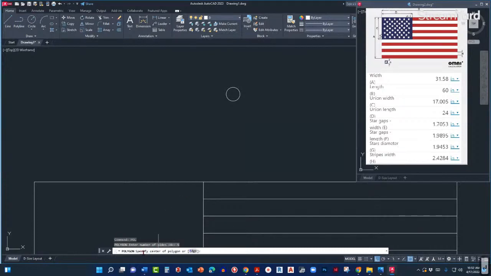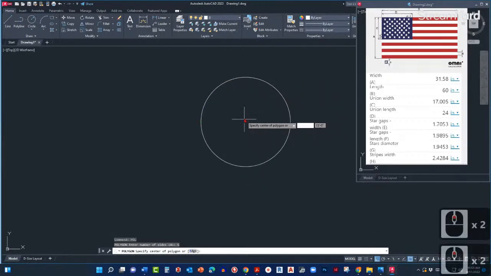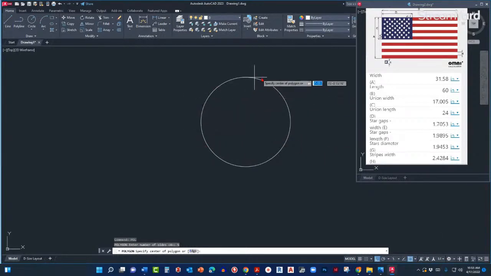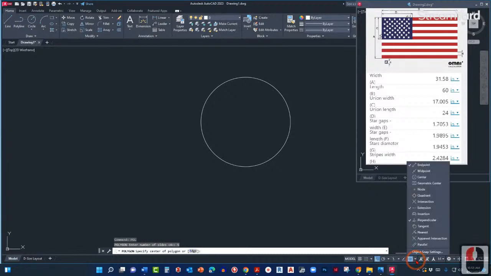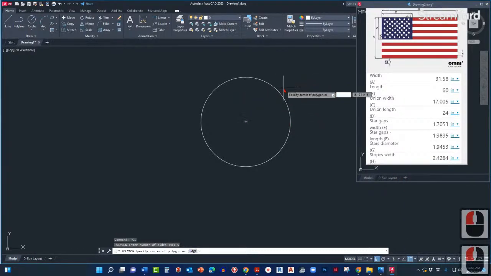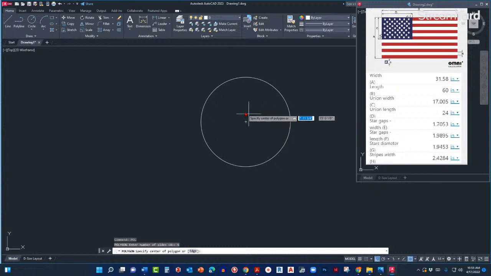And now the command line says specify center of polygon. The center of my polygon, I want it to be, of course, exactly on the center of this circle. So how do I get the center of this circle? Well, we need, yes, another precision setting. So let's move over here on the status bar again, and let's click on this object snap. The precision setting that we need now is going to be the center of a circle right here. So let's check that. Now once we go back here, if we move around our circle, we're seeing a green snap over here of the circle. So you can simply click like so.